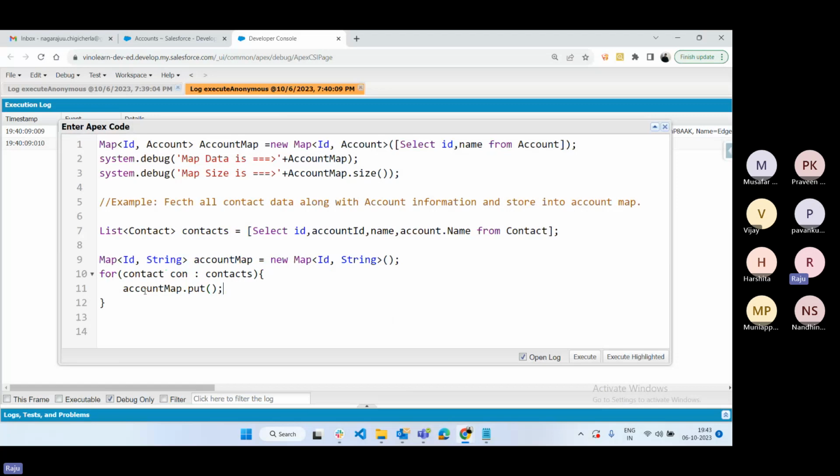What is the put method syntax? The key is nothing but the account ID. What is the key? Contact.AccountId. Comma, what is the value? Contact.Account.Name. That's it. So the key is an ID, and we are fetching the parent ID from the child object and storing it here, and the string is the account name, contact.account.name. In that contact variable, the account object dot name is the merge field.